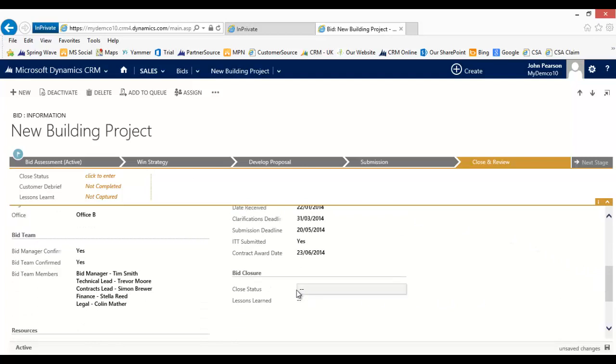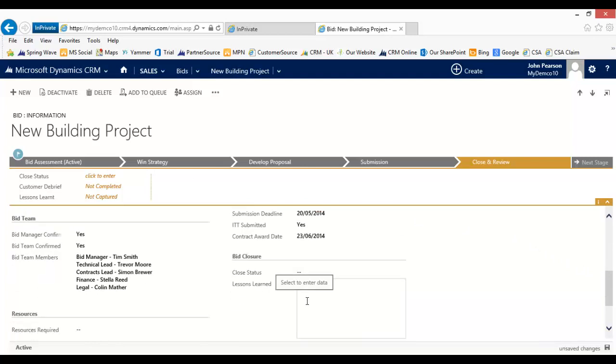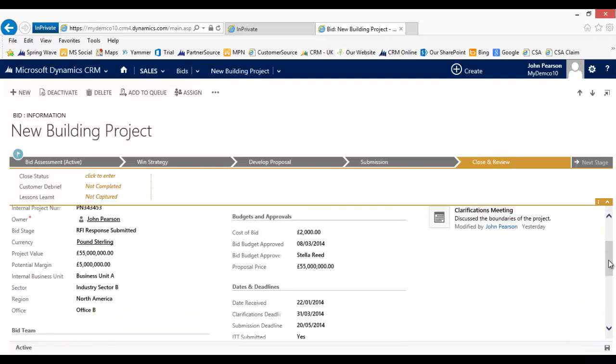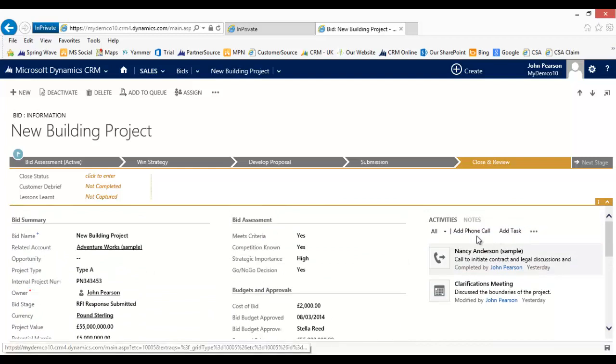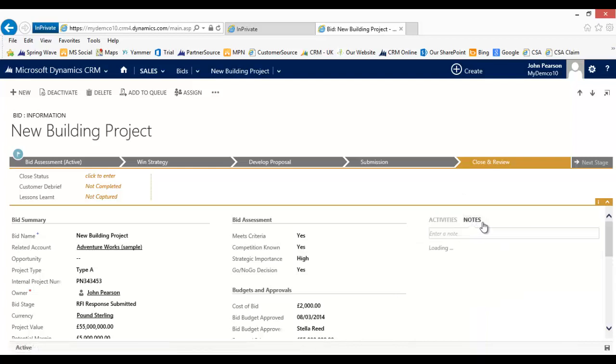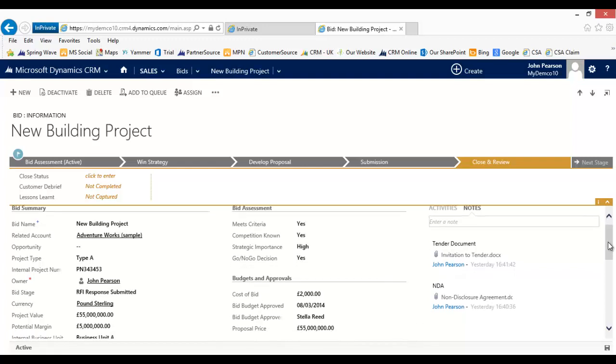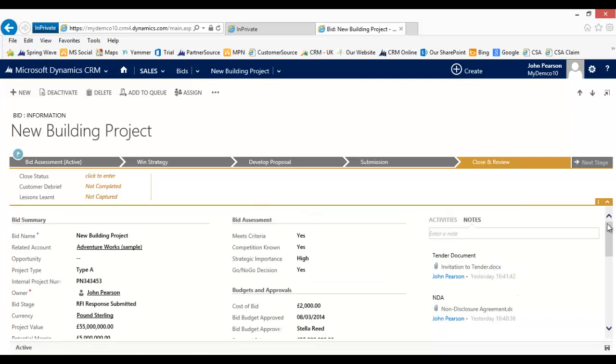Indeed, when it comes to bid closure, there's also an option to add some lessons learned, so you can keep track of any key lessons learned along the process. Obviously, you can track all of the activities associated with this particular bid, be that phone calls, meetings, emails, and so forth. And in the notes area, you can also store all of the documents associated with this particular bid, in particular things like any confidentiality agreements, tender documents, and so forth.